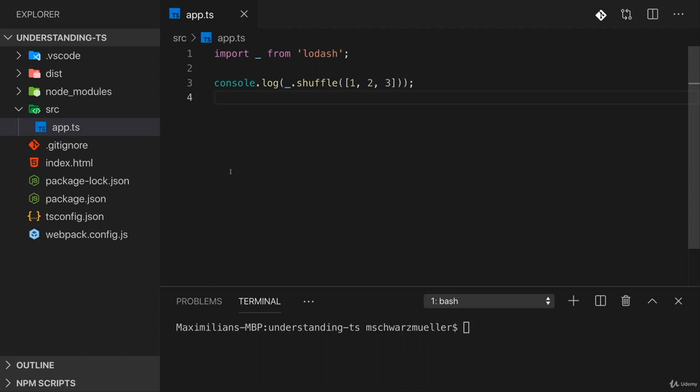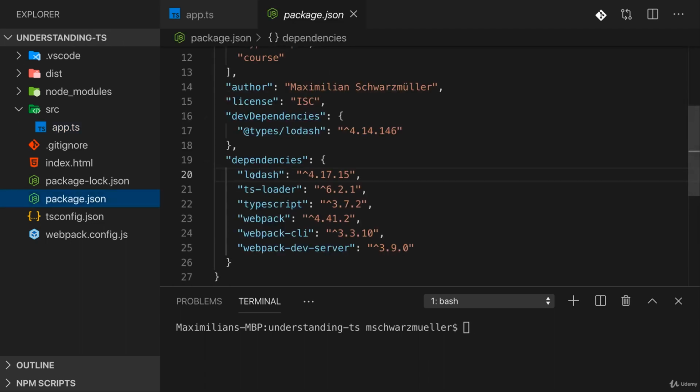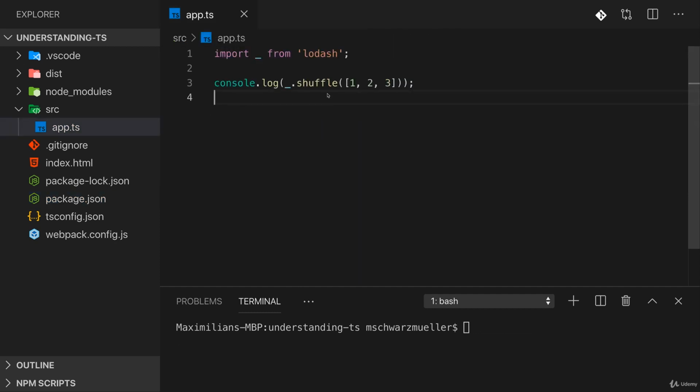Now, what do you do if you have a library where you can't install types, as we did for Lodash, for example? For Lodash, thankfully, we had such a types package, and as I mentioned, for most third-party libraries you have that, but not necessarily for all. Or what if you have some other JavaScript code?